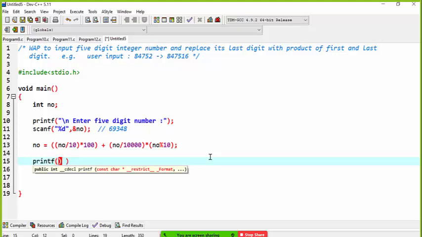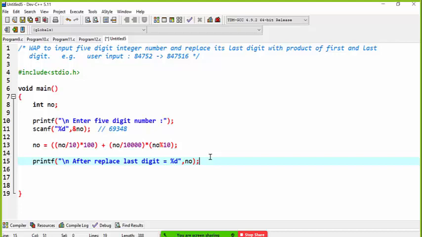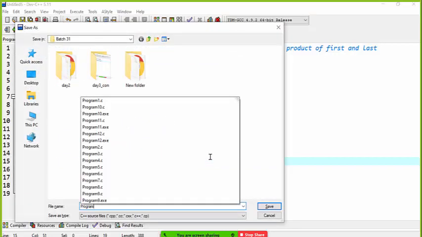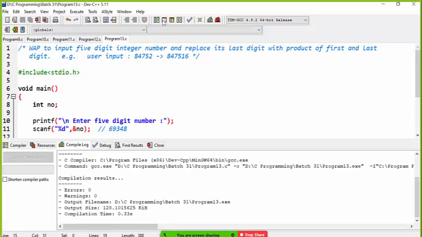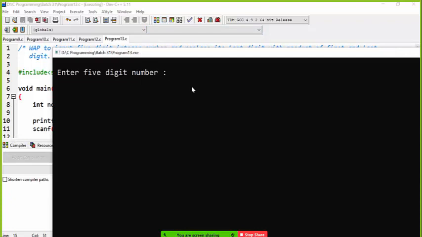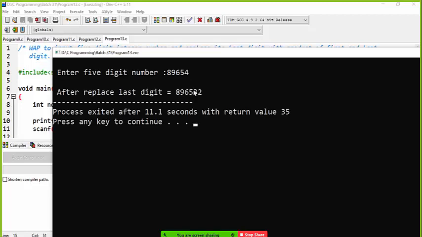Now I type after replacing the last digit, %d comma number. Okay. Now I save this code. Let's say this is program number 13.c. Here I click compile and run. So I can type any number, let's say this one. Okay, so the answer I expect is 896532. The last digit is replaced with the product of first and last digit.